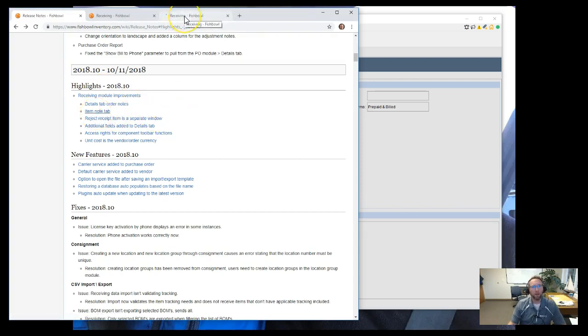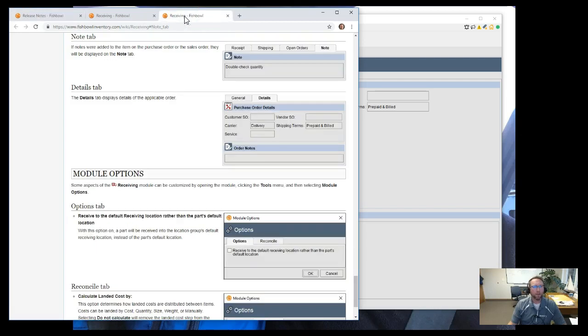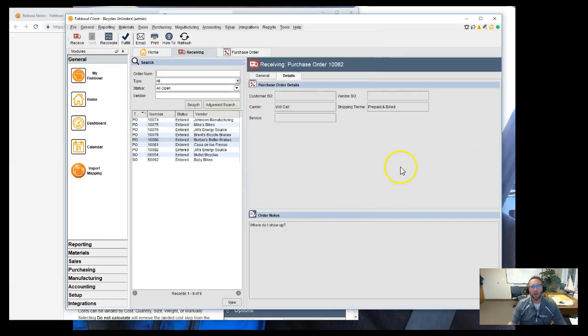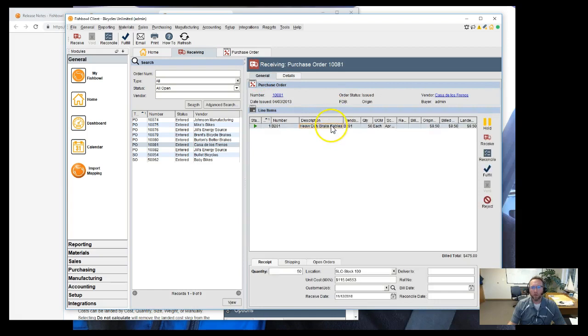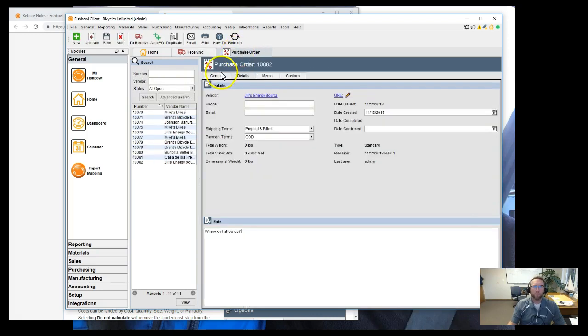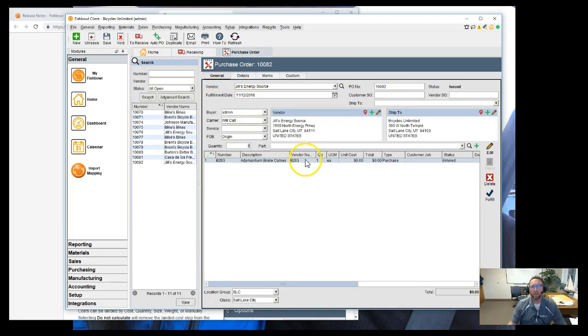Item note tab. Receiving item note tab. If notes were added to the item on the purchase order or the sales order, they'll be displayed on the note tab. Let's do that. Let's go to a purchase order here, and oh, there's no note tab. But it said if the note was added to the item, it'll display on the note tab.